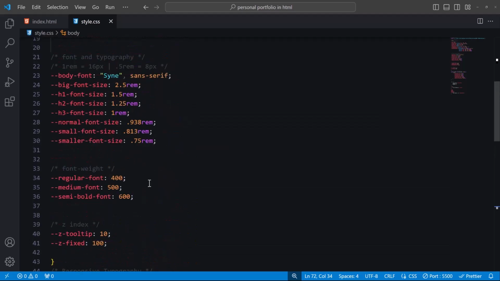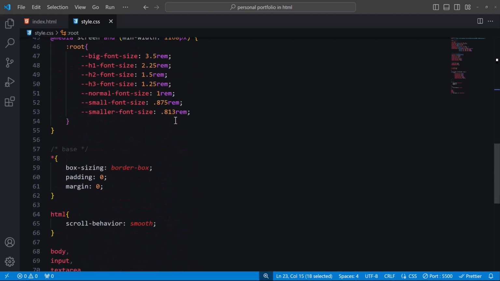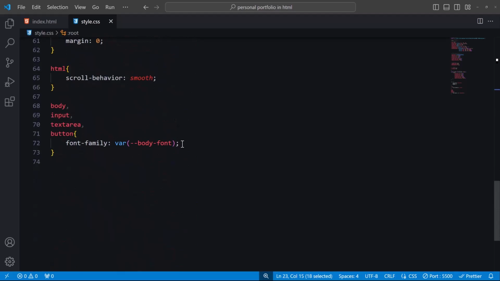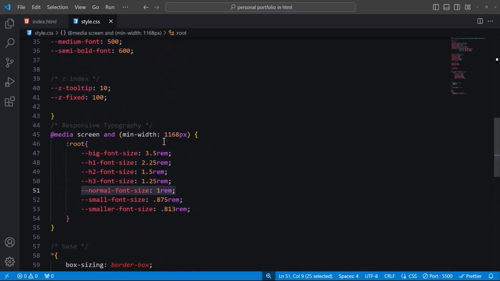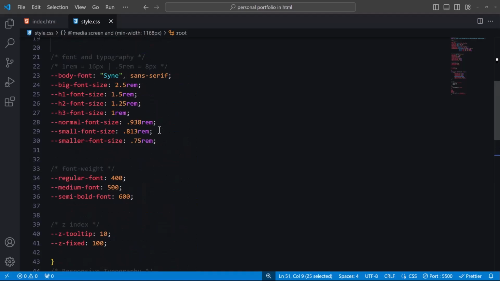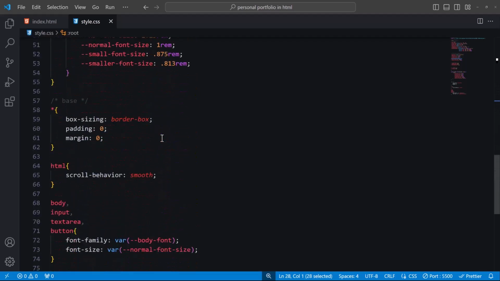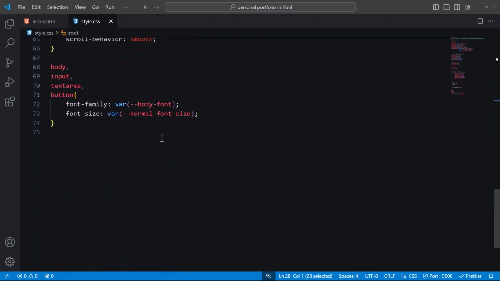Remember, we've customized the body font to use Line as the main font, with sans serif as a fallback, allowing for easy, site-wide font updates just by changing this variable. Similarly, we set the font size using the variable normal font size. Since this variable is in rems, currently at 0.938 rem, it adapts well to different screen sizes, ensuring readability across devices.